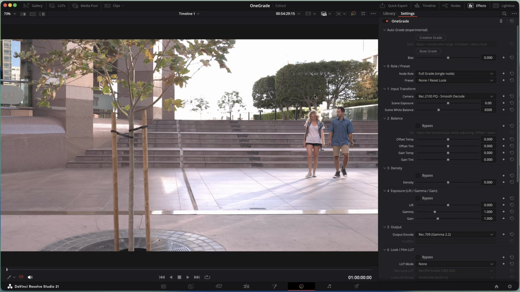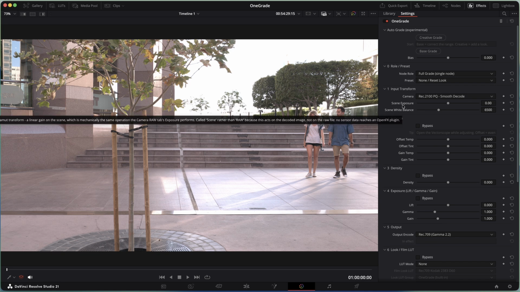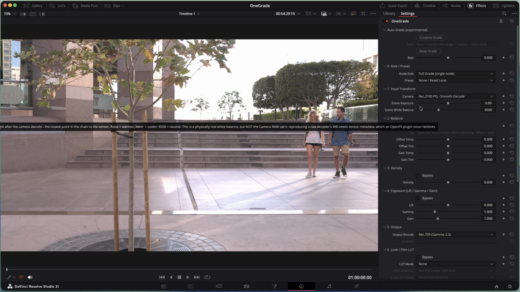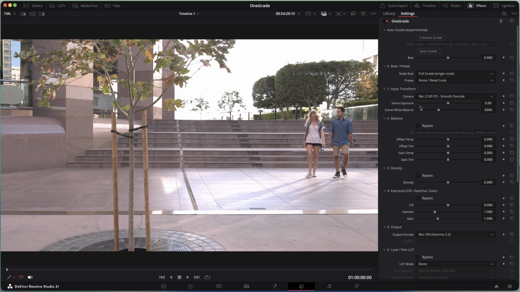All right, let's take a look at version 1.3.0 of OneGrade. So a couple cool things in here as far as features, though we did have a few changes I want to draw your attention to. So first up, scene exposure and scene white balance are the new names for what used to be raw exposure and raw white balance. The names are changed here just to better reflect what the fields are actually doing.